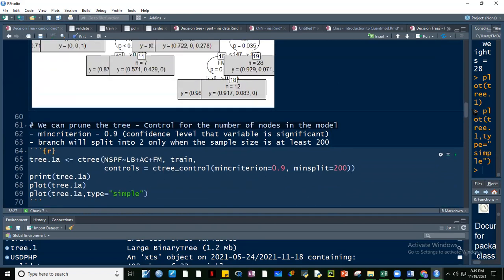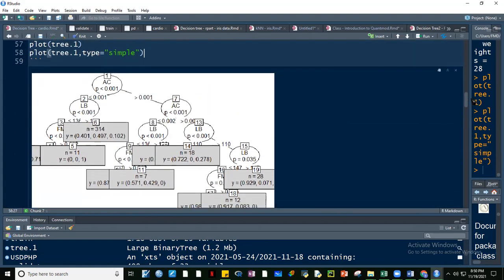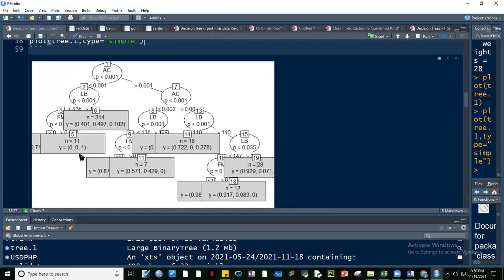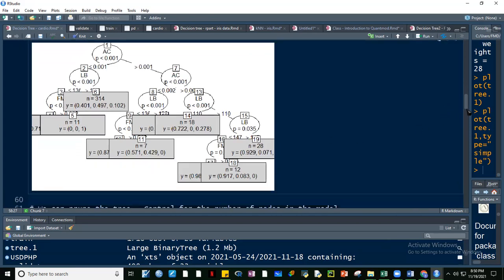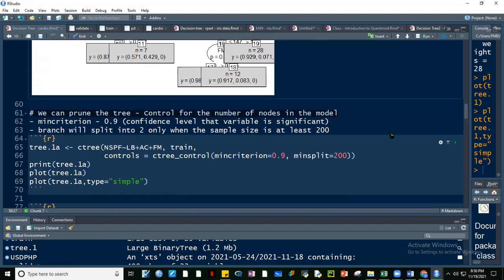All right. Now, we can prune the tree. When you say prune the tree, we can lessen the tree because here we actually have 19 nodes and 10 terminal nodes. If you want a smaller tree, you can do that. However, guys, if you do a smaller tree, it might not be as accurate compared to a bigger tree. So let's do that. How do we prune the tree?